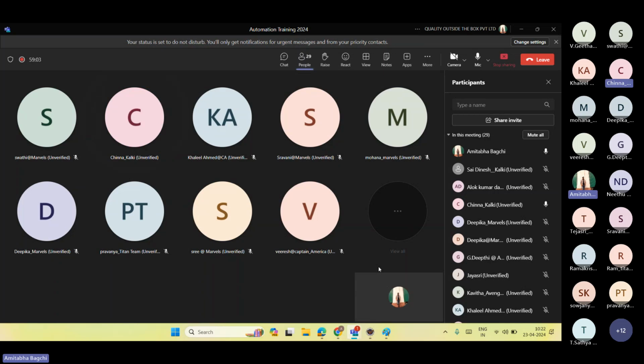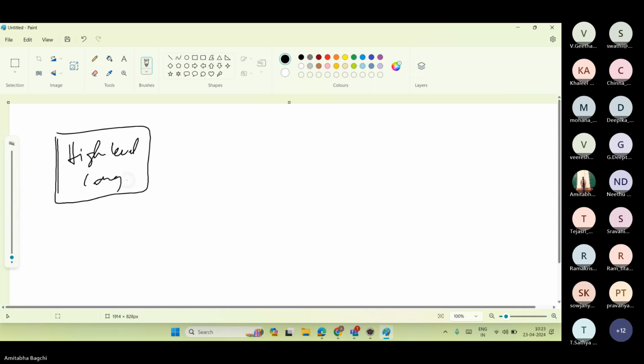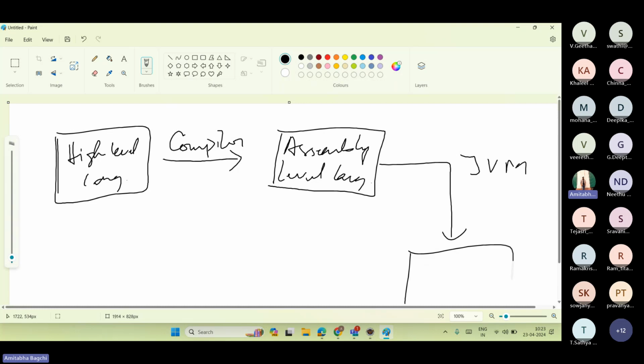So, Khalil, as they have said, that's correct actually. I'll explain it more to you. Whatever we are writing is a high level language, correct? This high level language will go through the compiler and will become an assembly level language. This assembly level language will go to the JVM and will get the output through the machine level language. Like here, the machine level language gets created, and from here you get the output.